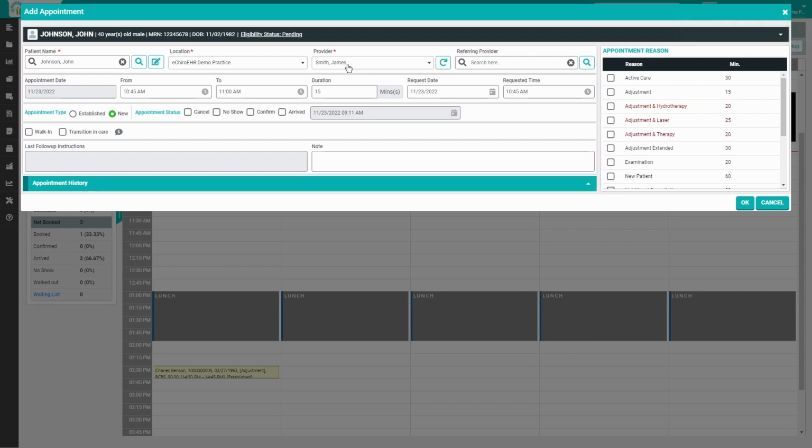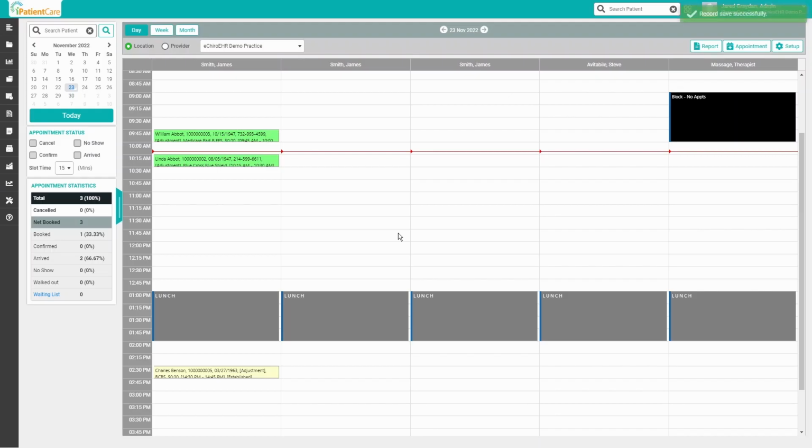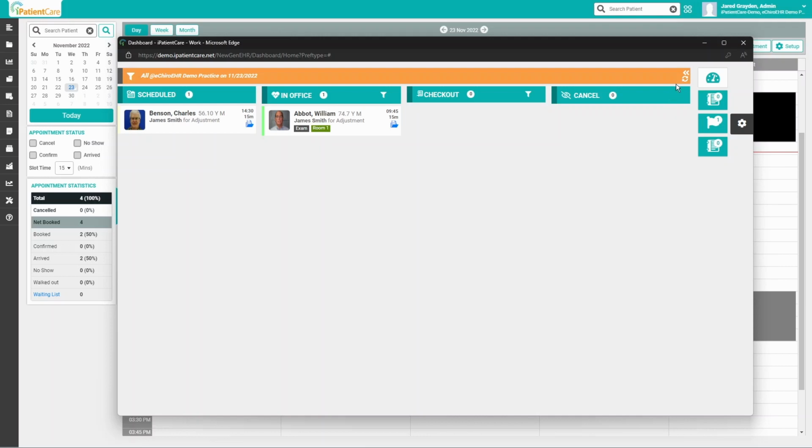Again, just like before, we need to make sure we like the provider that's selected, the time frame, duration. You'll notice down here it shows that this is a new patient. We could even mark this as a walk-in if this was someone who just came into the office. Additionally, we'll select the reason code as we had before and hit OK. And now that new patient is on our schedule. Now to see that on the dashboard, we'll again refresh and we'll see that new patient show up here.